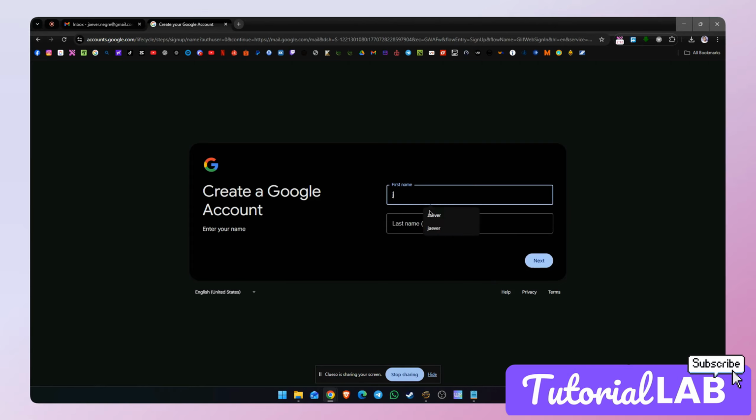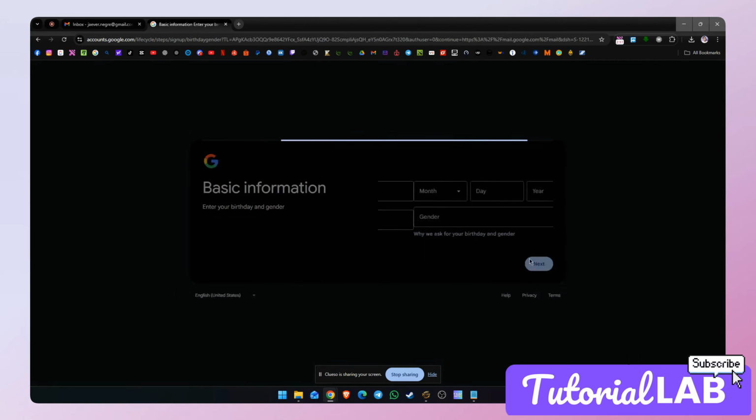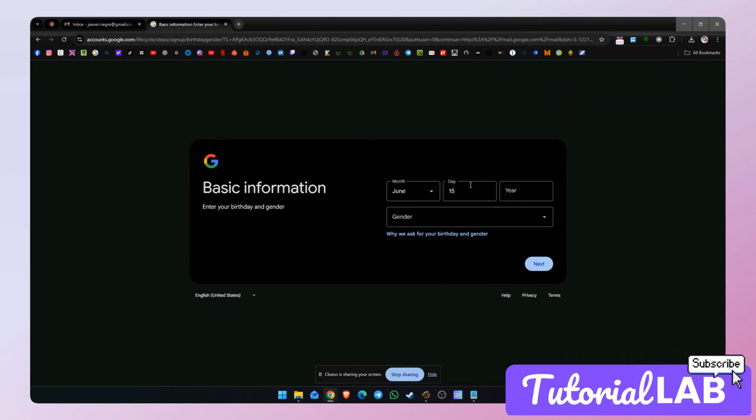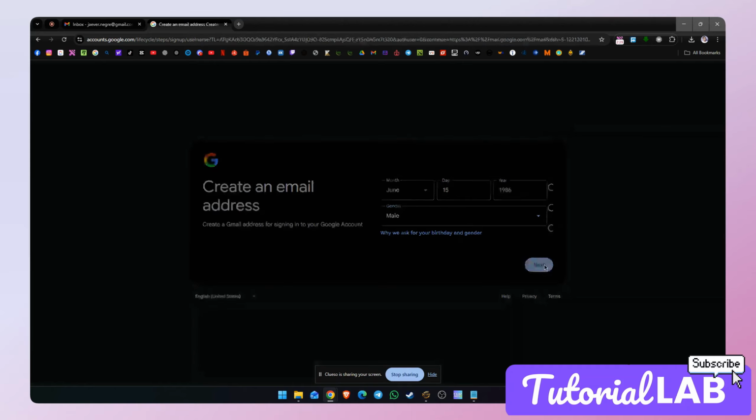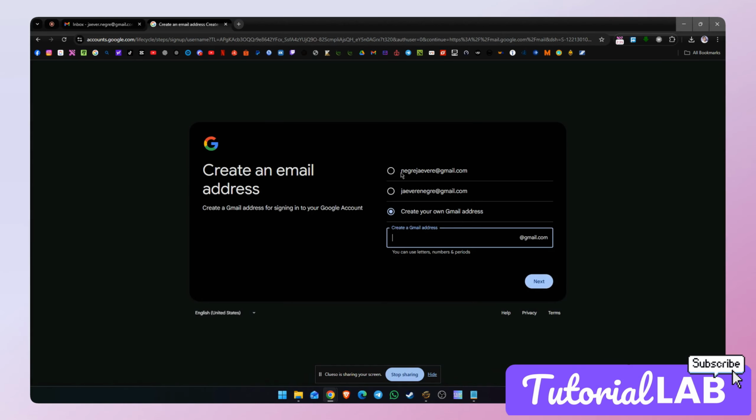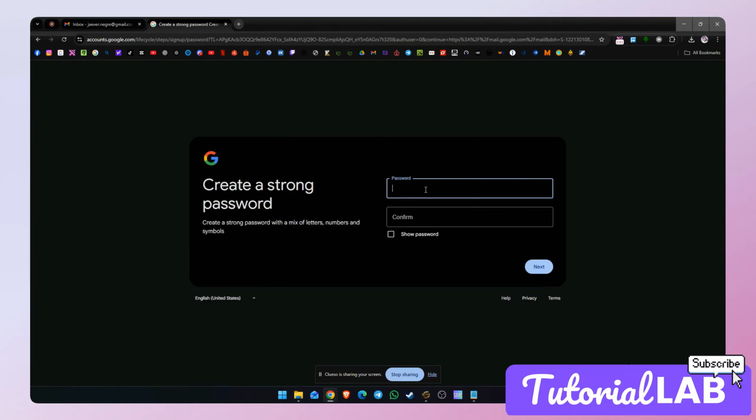Enter your first name and last name, then click Next. Fill in your birth year and gender, and then click Next. We can create our own username or choose one of the suggested options. Once the username is available, click Password.